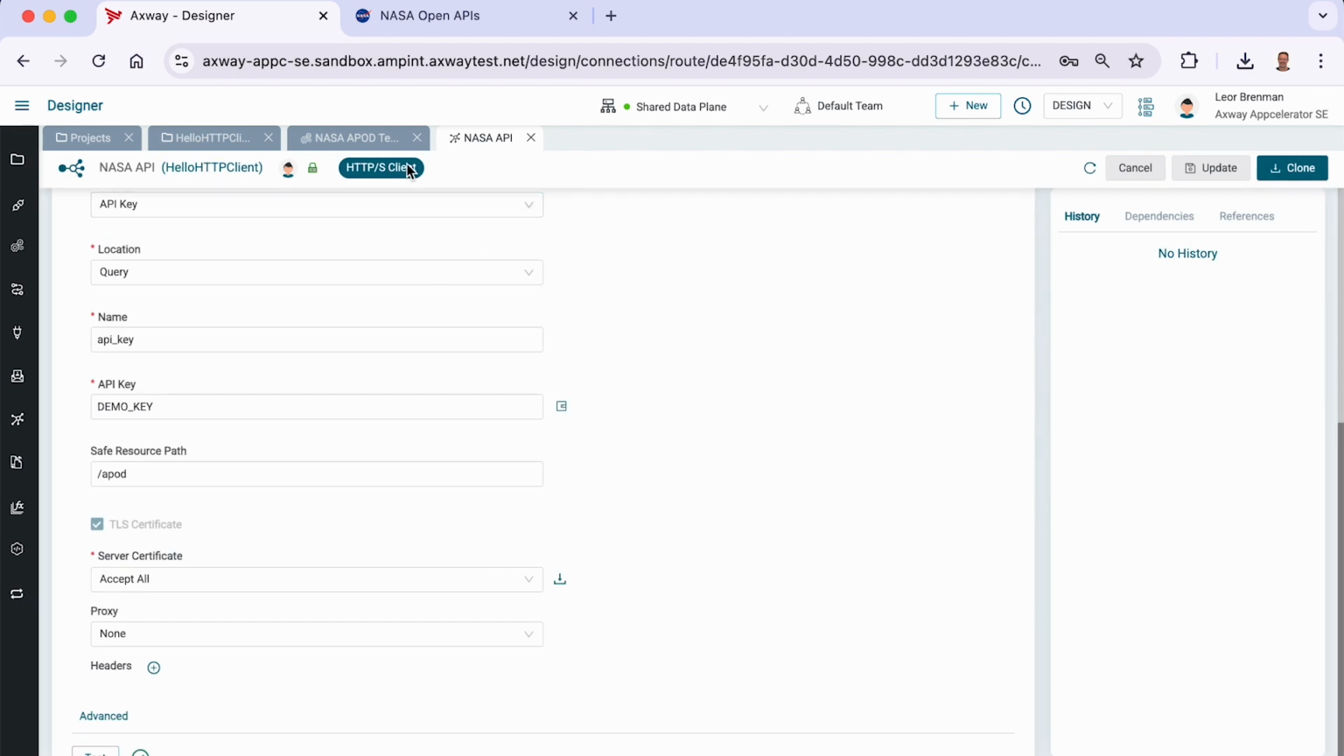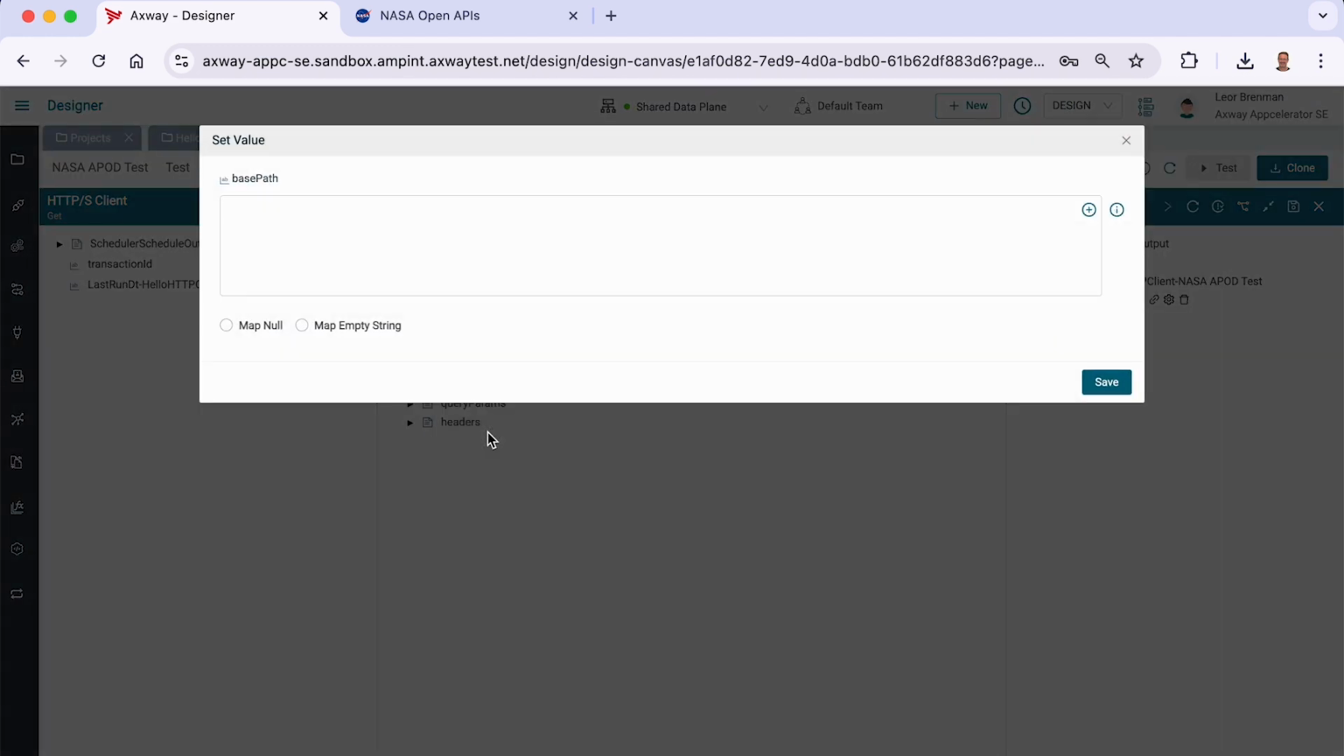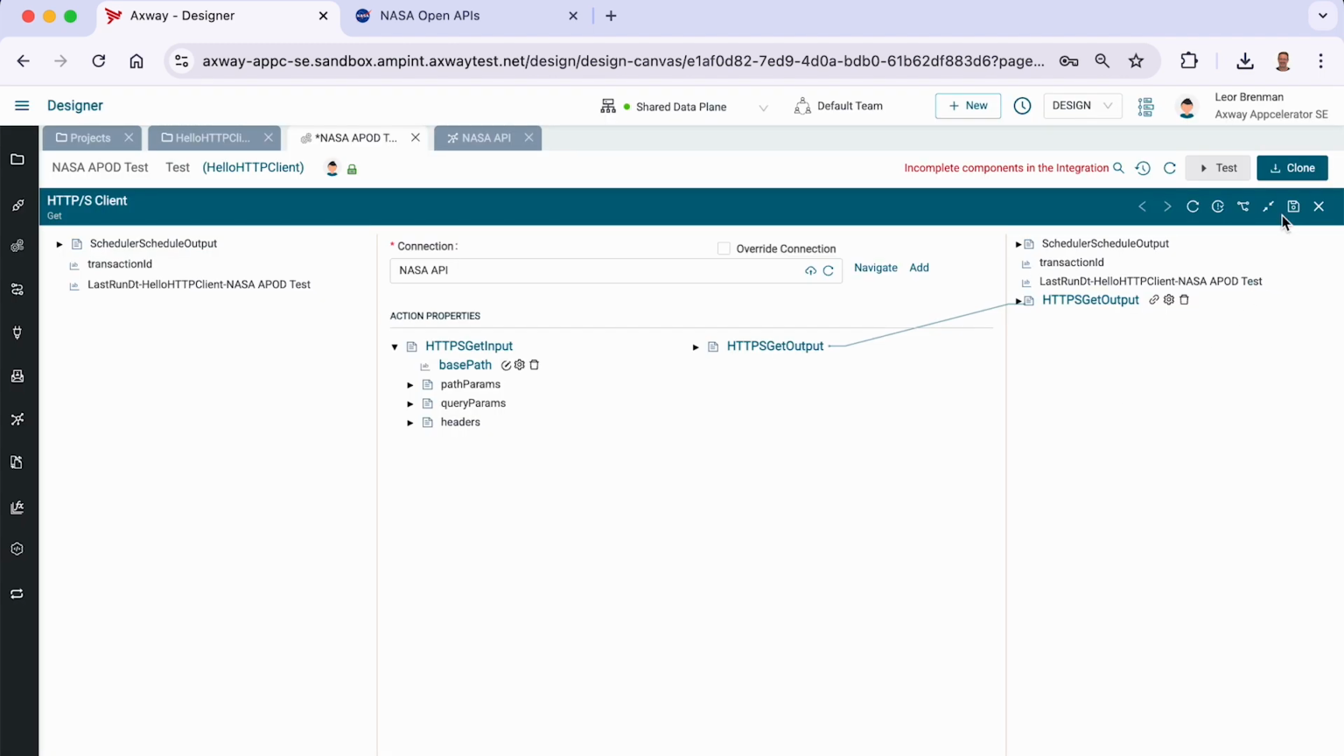Okay, now we know our connection works, so let's go back to our integration. I'm in the component, and I clicked add, so now I'll click refresh, and I can see this NASA API. If I come down here, the base path we need is what comes after the host URL. In this case, it's just apod, and we'll click save, and that should be all we need.